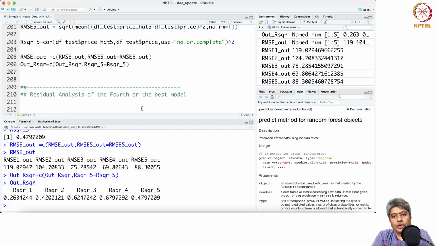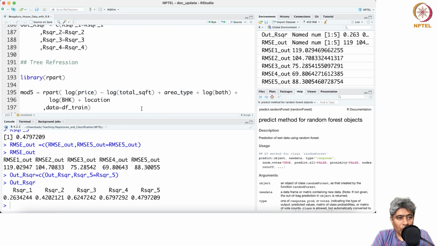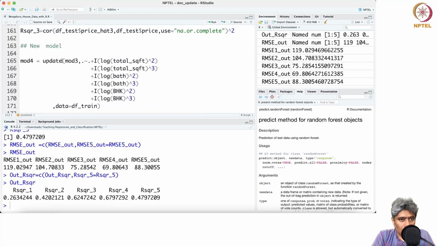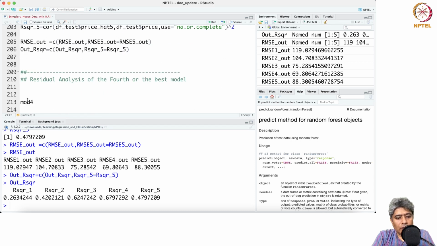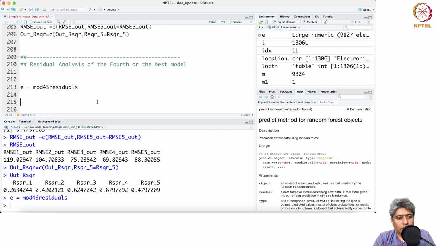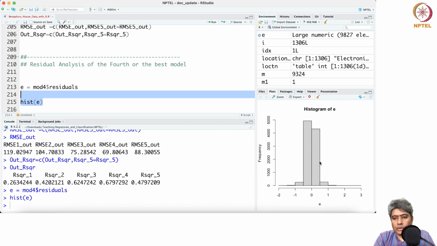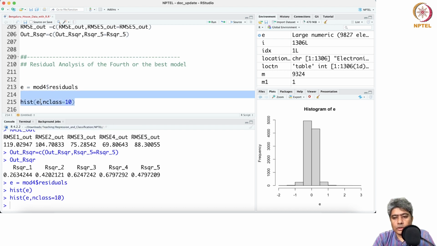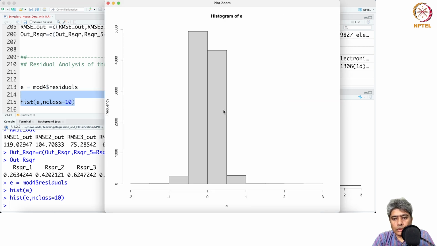All right, I hope you have taken your break, and let us try to do the residual analysis of the fourth model, the best model, and we hope that our fourth model has done a reasonable job in terms of fitting. Now here are the residuals. So let me just take it as E. Now the first thing we will do is hist of E. Let us see how the histogram looks. Looks like it's normal, with class equal to 10. If I just do that, I don't know. All right.